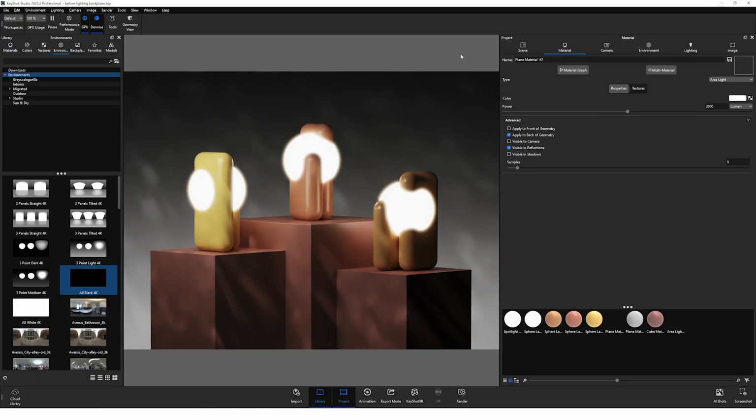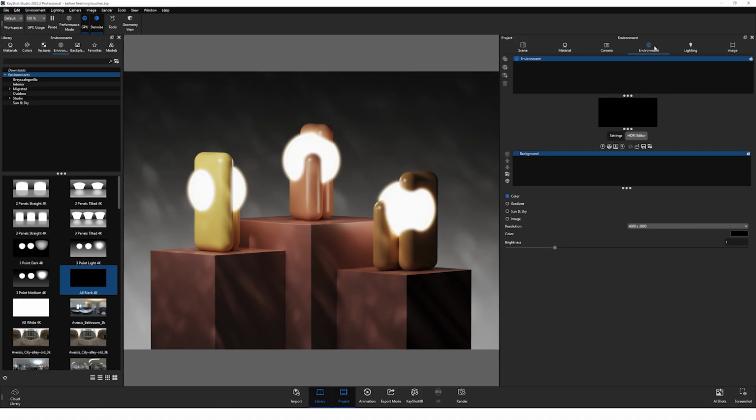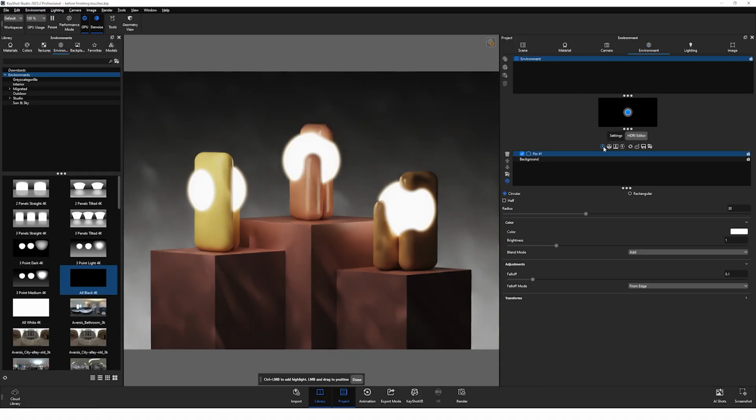Our scene is now looking great, but the right side of the orange lamp is still looking a little dark. Let's click into the Environment tab, add a pin, target the right side of the podium, and then increase the light's brightness.